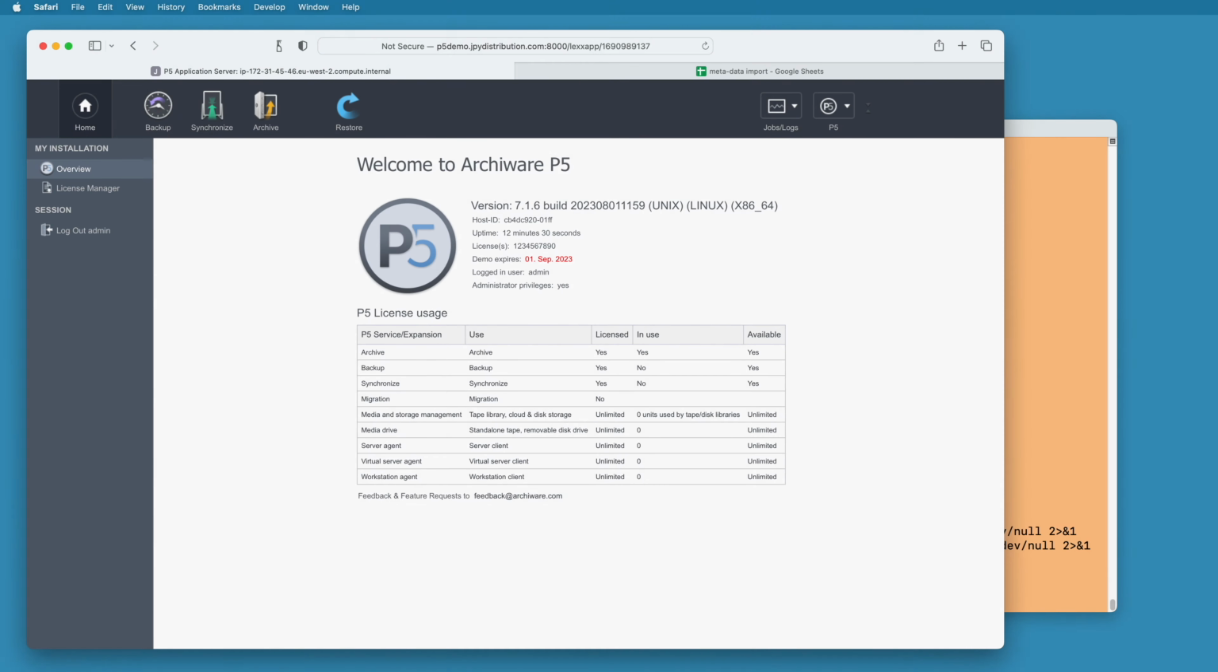P5. So using version 7.16, which is the current version as of right now, and the version that you can see on the screen there, this is the first version that supports this new feature. It's possible to use a couple of scripts which we've written to import metadata, and the topic of this video is how you do that, both on Linux, and also it works the same on Mac OS and on Windows.